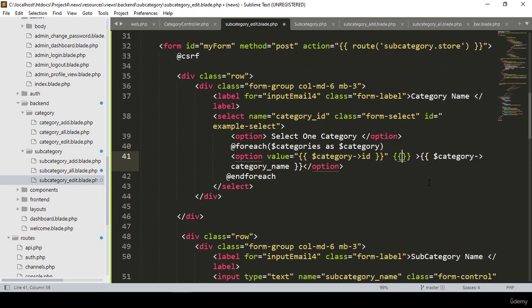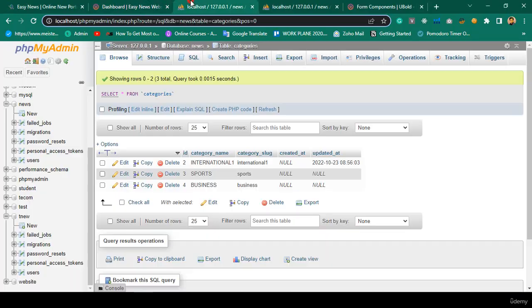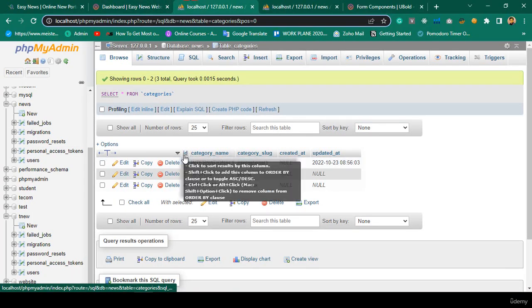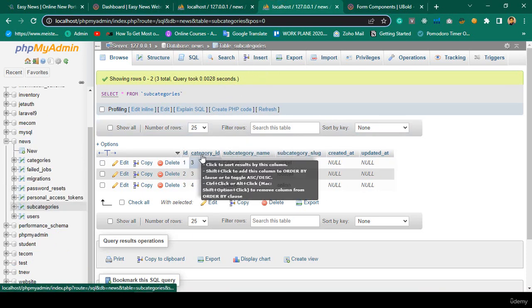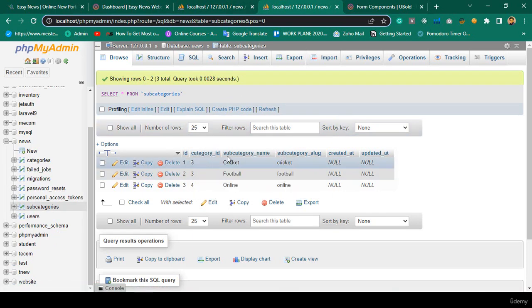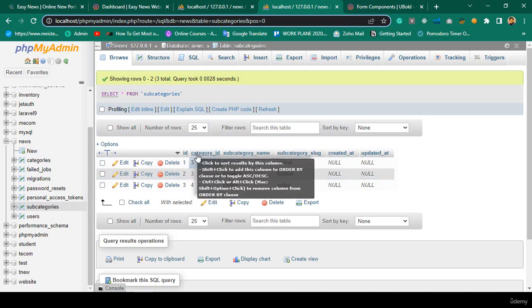Okay, here I want to put another condition. The first condition: I want to simply get our categories. That means if you go to our categories table, our categories table ID will be matched with our subcategories table's category ID. When both of these match, then I want to make it selected.